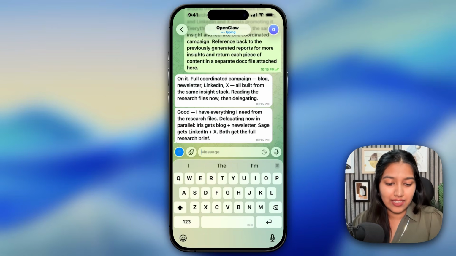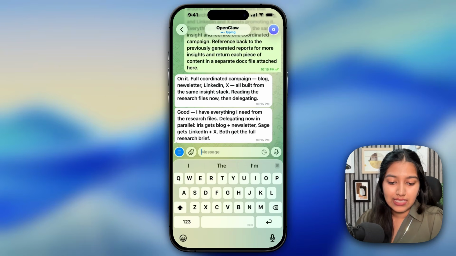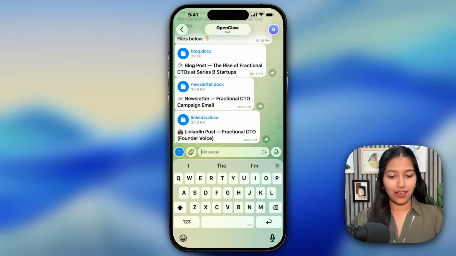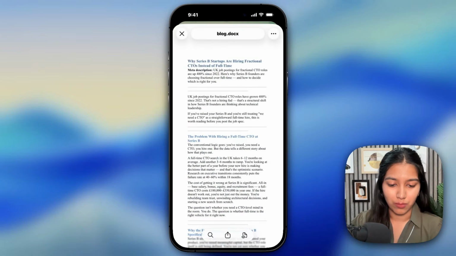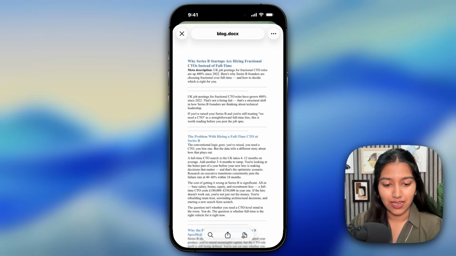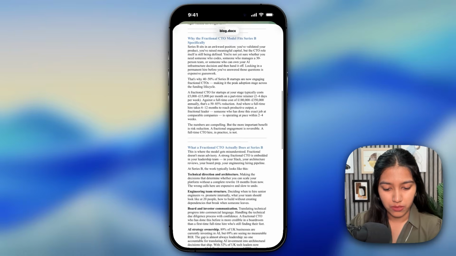So it's delegating. Iris gets blogs plus newsletter. Sage gets LinkedIn. Both get the full research brief. Alright, so we are getting our files. Let's start with the blog. So, why Series B startups are hiring fractional CTOs instead of full-time? And here's the blog post.